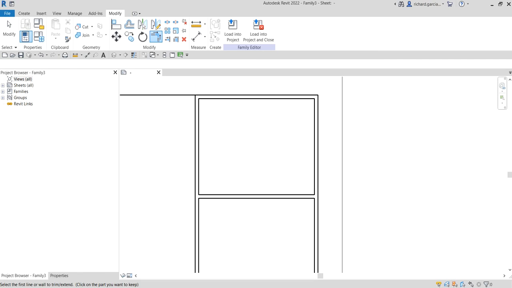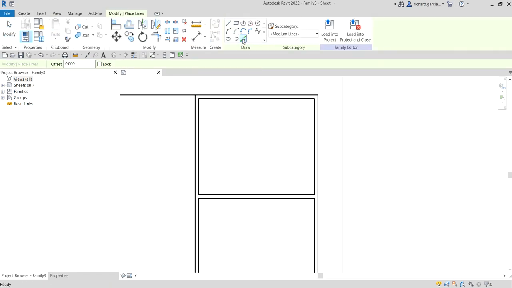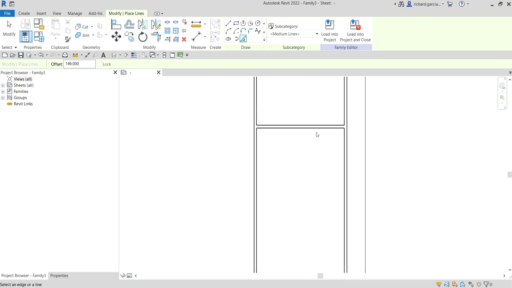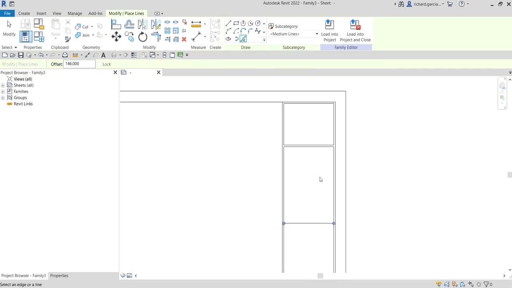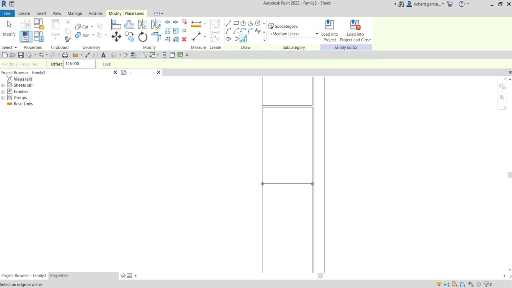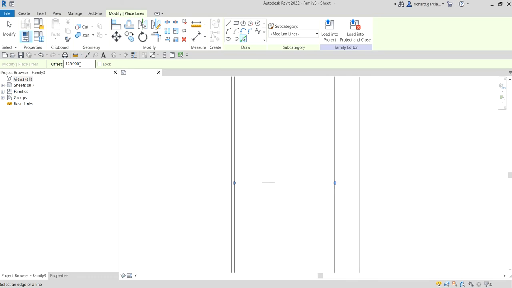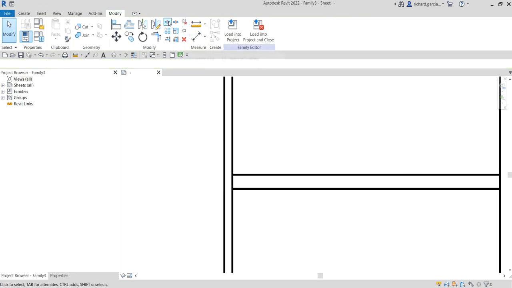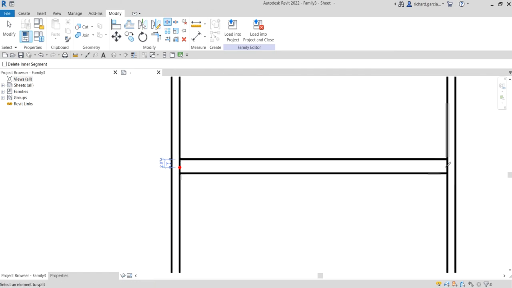Now the next thing that I'm gonna do is offset another line. Modify, again Lines, Pick Lines. This time I'm gonna offset it 146, this line here below, like that. Click, and there you go. After that, I'm going to offset this line to 5 mm. And there you go. I'm just using my medium line subcategory here. Then again, we need to clean up the corners here, so I'm gonna use Split Element. You can type SL for the shortcut, and then you can trim it, with Trim/Extend to Corner. Okay, and there you go.